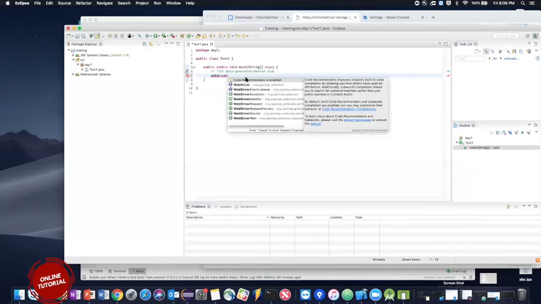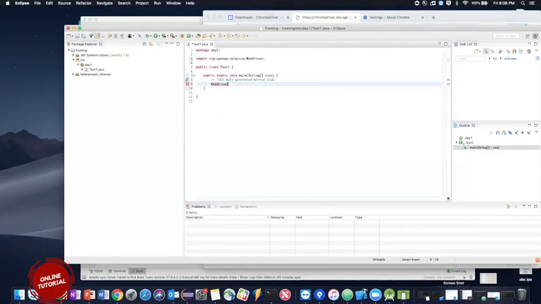See, WebDriver is an interface. In Java, even though we can't instantiate an interface, we can have a reference of an interface type. You can give it any name like driver or browser, equal to, here you type new, then you type ChromeDriver. Just type Chrome, and if you give some space, Control space, you will get the suggestion.